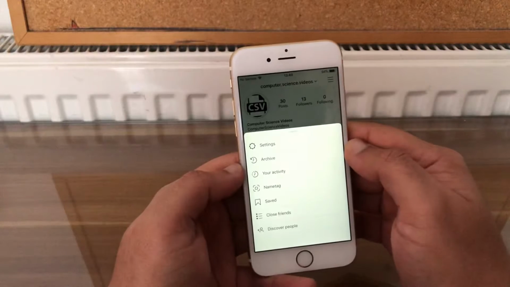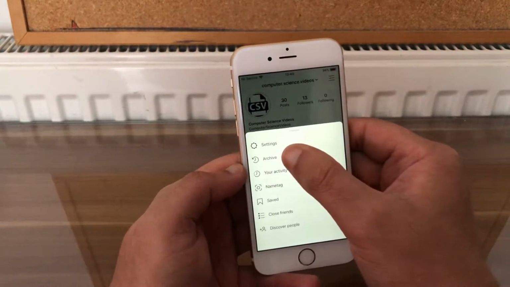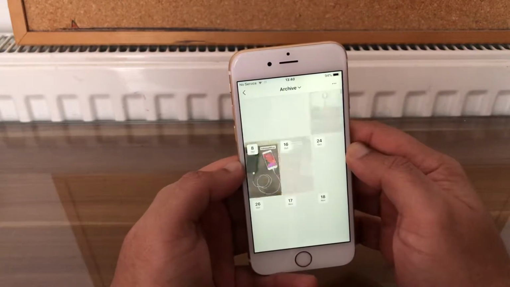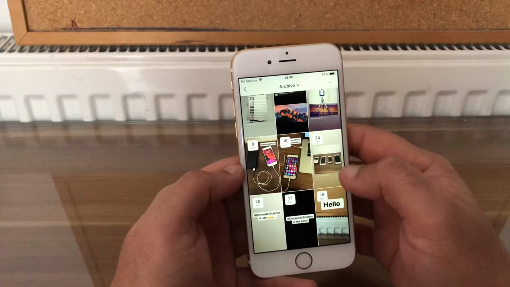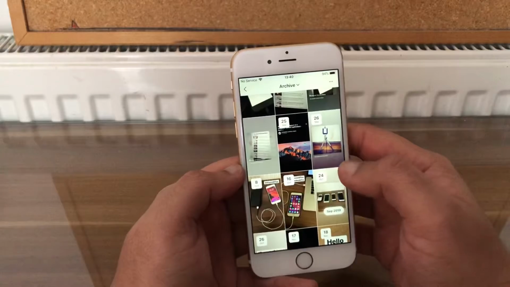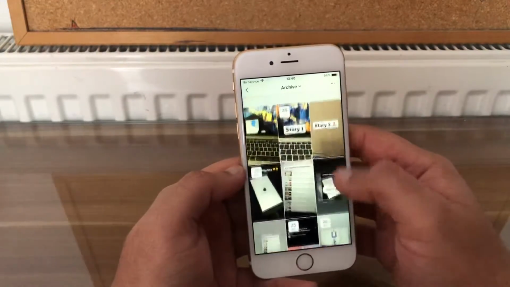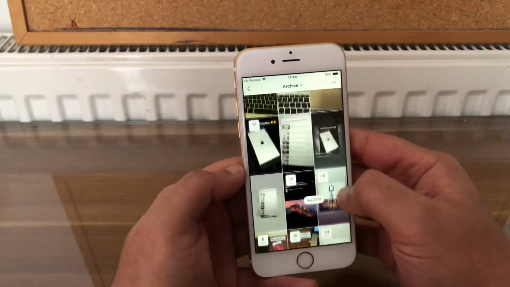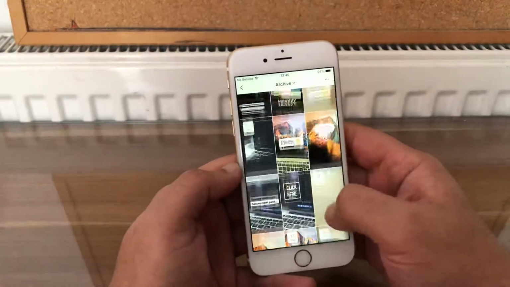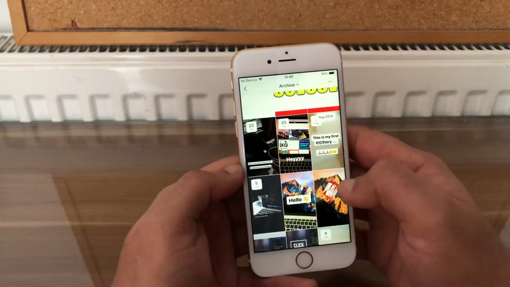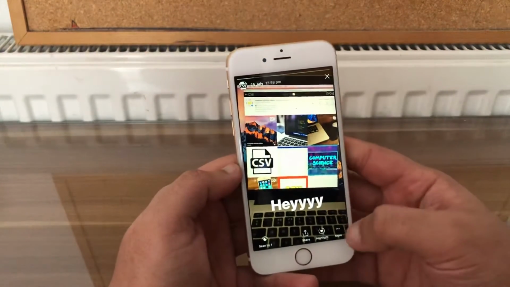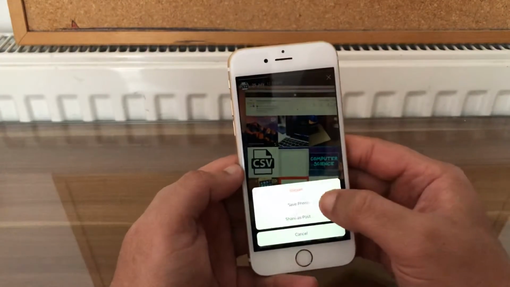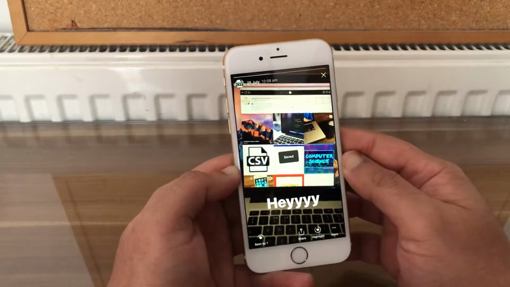your phone. Go to archive, click on this, and now you can see IG stories from yesterday, the day before yesterday, last week, last month. I'll just click on a story or photo and now click on more, save photo.